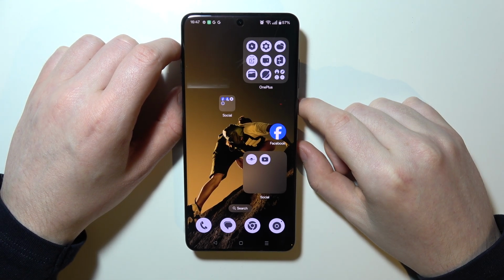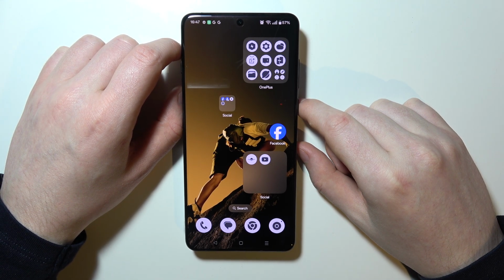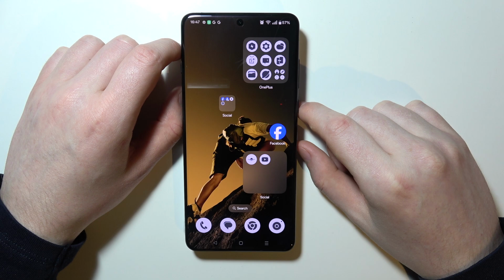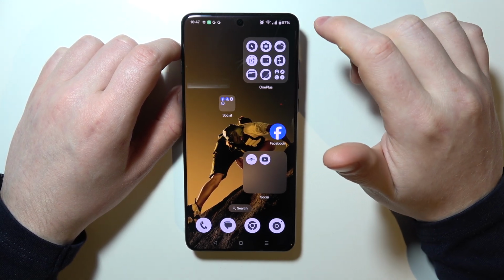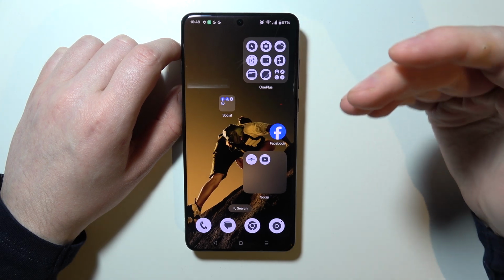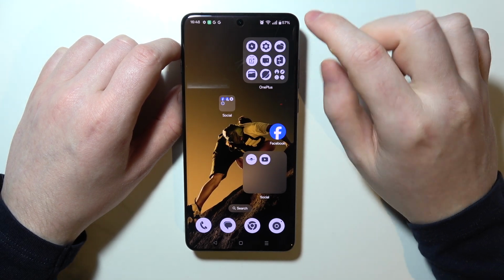To turn on or off flashlight in OnePlus 13, basically for this feature on this phone, sky is a limit. So there's so many options. I'm just gonna go and show you a few of them.